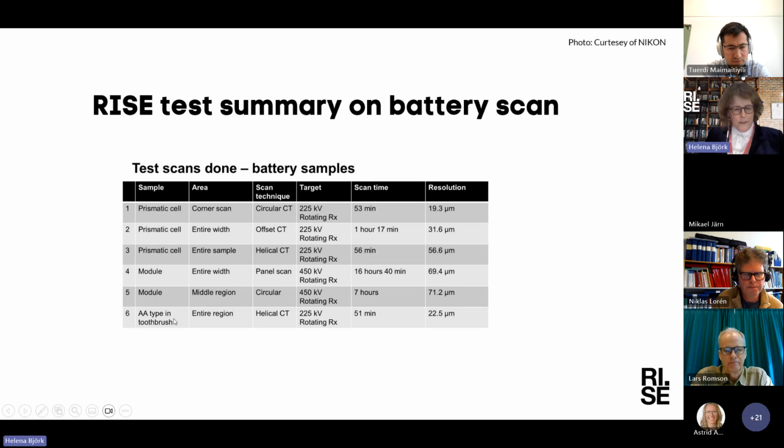And here we also did a test for AA batteries. That's a smaller one, like you use in an electrical toothbrush, and that took us 50 minutes, and we got down to 22. So I think that describes a little bit what we are looking into.